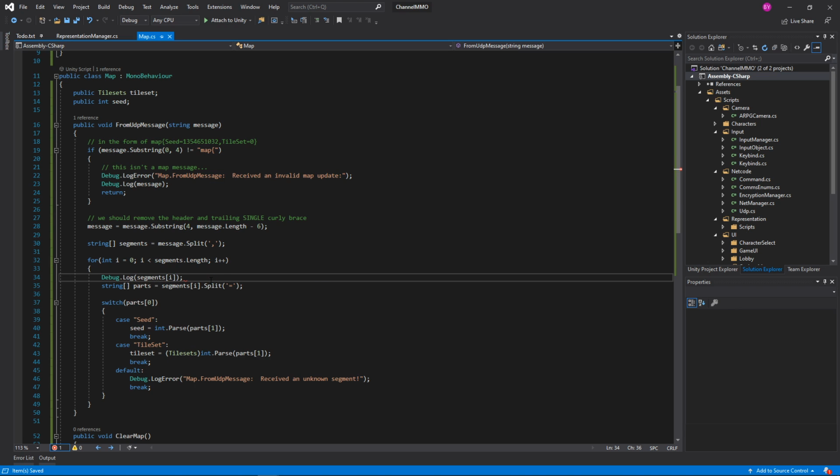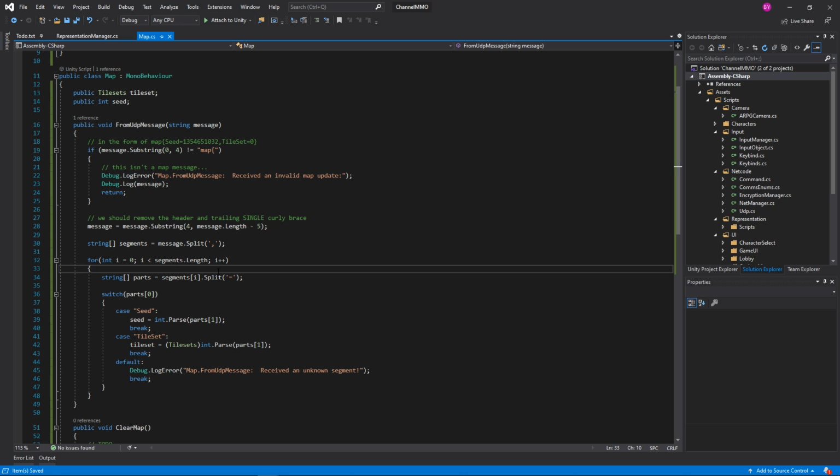I want to just see what this is. It had an issue with tile set. This is the problem. That needs to be message.length - 5 to get rid of this guy. It was taking off the 0 as well. Yeah, that was 100% the problem. I'm actually going to get rid of this debug log because I know for a fact that that was the issue.